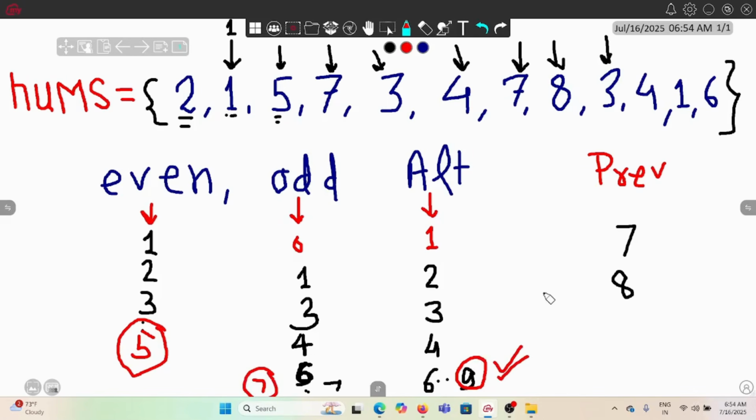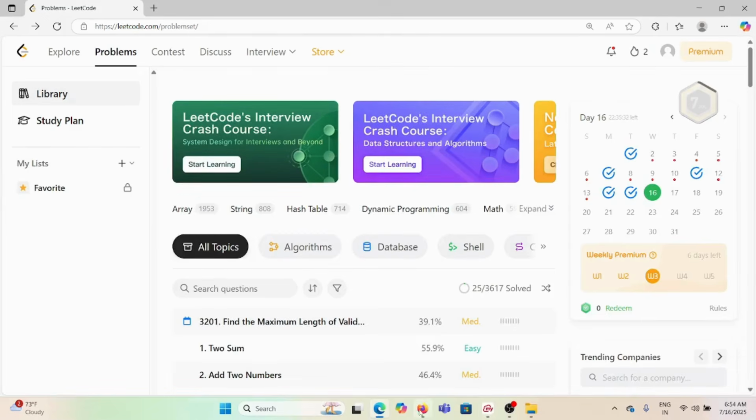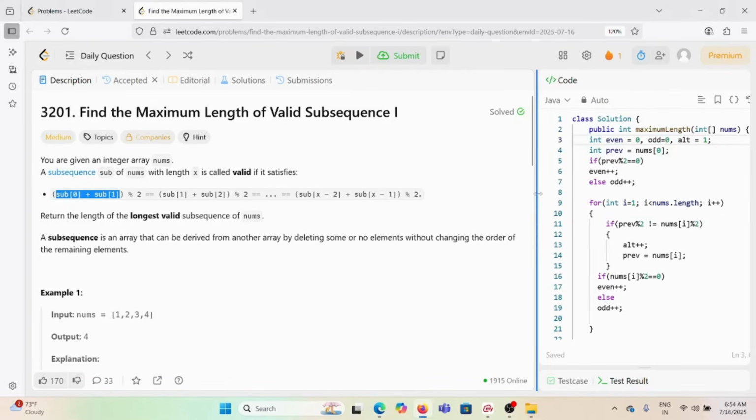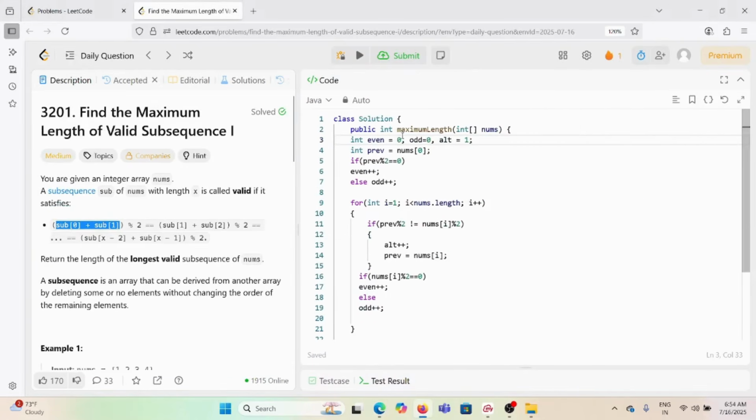So this is what we have to do, and we can do it in a single pass. So this is my code. Let me show you my corresponding code here, which is pretty straightforward. These are the variables: even count, odd count, and alternate equal to 1. And previous we are starting with the very first value. We are checking whether previous is odd or even. If it is even, we are increasing even by 1; otherwise we are increasing odd by 1.